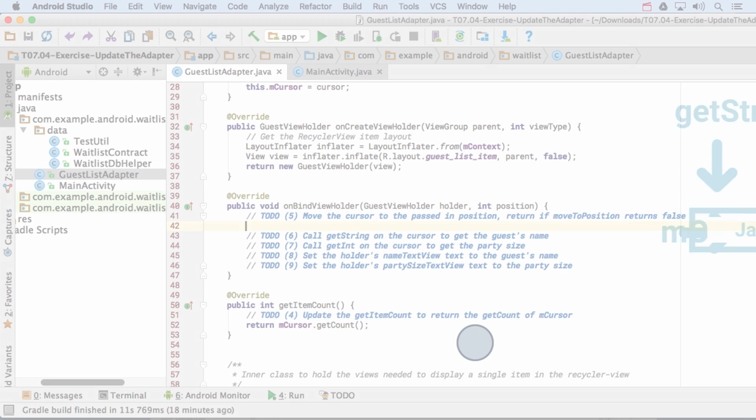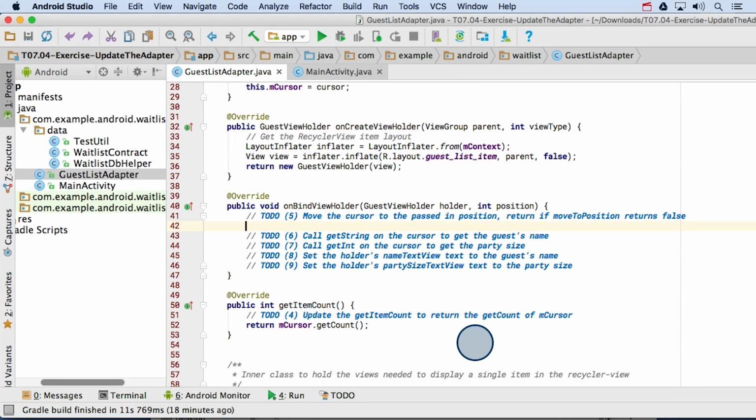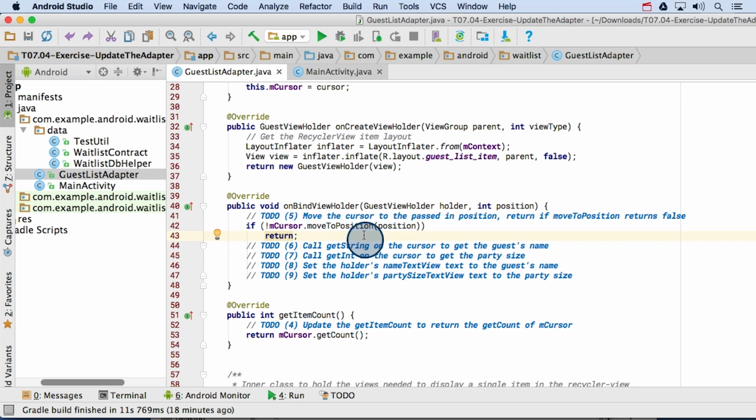To do so in the onBindViewHolder, first thing we need to do is call the mCursor.moveToPosition, passing in the current binding position. And this will move the cursor to the point where we have the data that we're interested in. It will return false if there is no data there, or if it's out of the bounds of the cursor, so make sure you add a check, and if it's not true, just return.